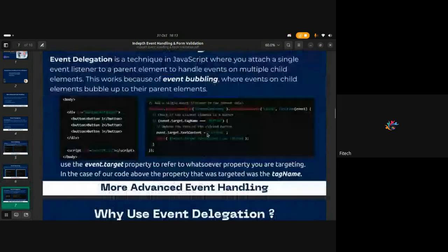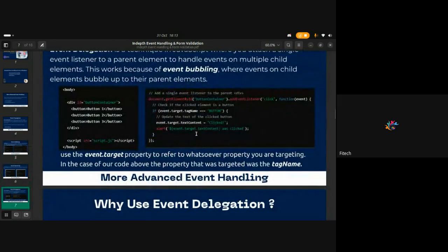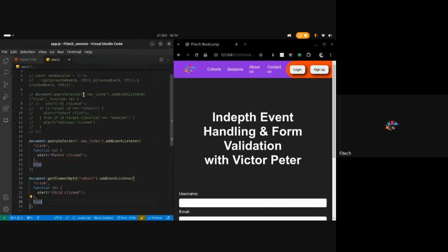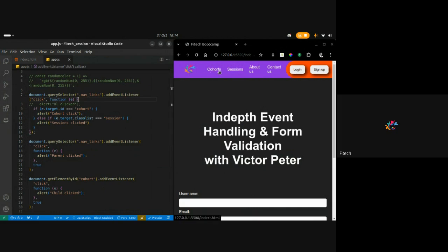This is the example I just gave, where I added an event listener to the parent element, which is the UL, and I was trying to link each child element to a different section of the page, right? This is that example here, where I added an event listener to the parent element, the nav links UL, and I'm trying to get different alerts when I click on different child elements.